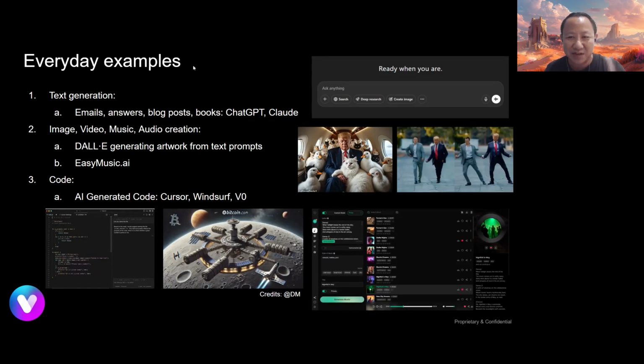So these are some everyday examples of generative AI. There's text generation, where you all know and love ChatGPT already. Some of you may be using Claude for creating content, for managing your work, or for helping you do work. So drafting emails, getting answers to questions that you have, drafting blog posts, and maybe even writing your book. So those are examples of AI that generate text.